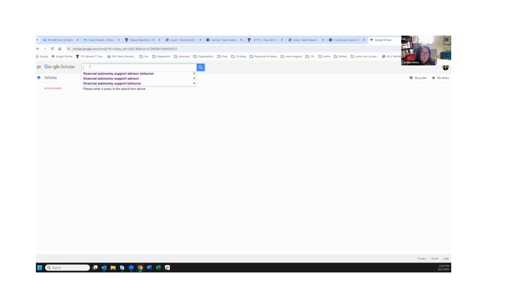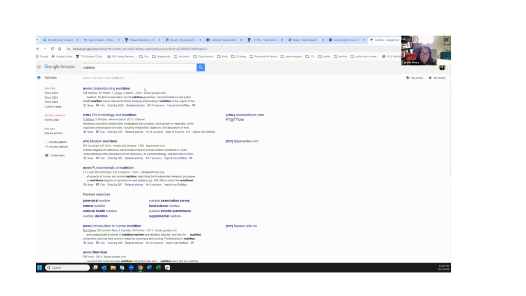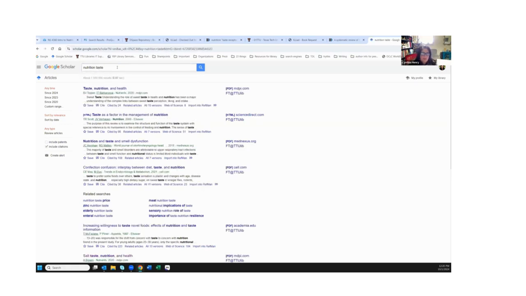And so when I start to look in here, we were looking at financial stuff before. I'm just going to type in nutrition and then we'll narrow down again. I'm going to do the taste and see here. Yeah, I think I'll just leave it at this, even though we have been talking about receptor, because I just really want us to see this over here. So I'm looking for this FT@TTULIB.